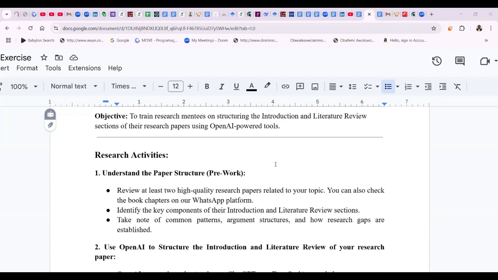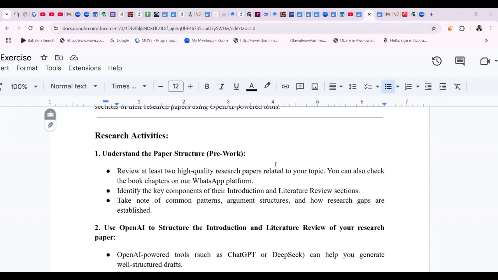So the first thing to do is to understand the paper structure. There's a pre-work that you need to do. That was why we gave a week notice. We left you for a week. We expected that you will have studied about the topic, known some things about the topic, probably get the data you want to use for that topic, before you start writing. Now, you must be able to review at least 2 or 3 high-quality research papers related to your topic. And that was why I shared some book chapters, some papers on the platform.